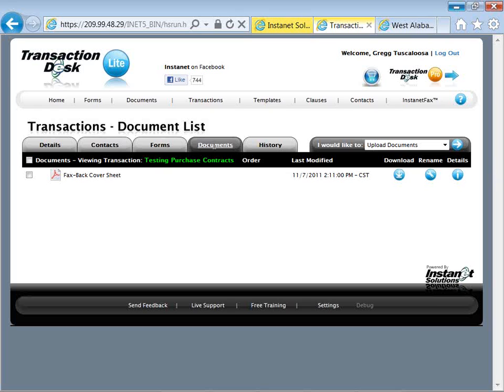That's what documents are. Documents can be uploaded back into your online account. I would like to upload. So if you're scanning to file, or you're saving email attachments, you can upload those documents into your online transaction file.